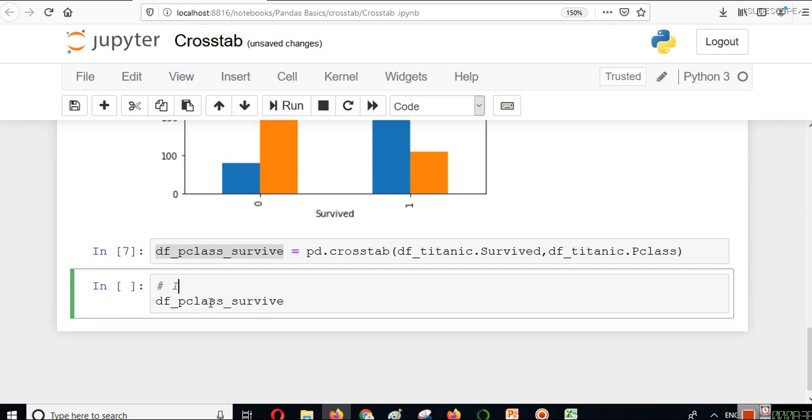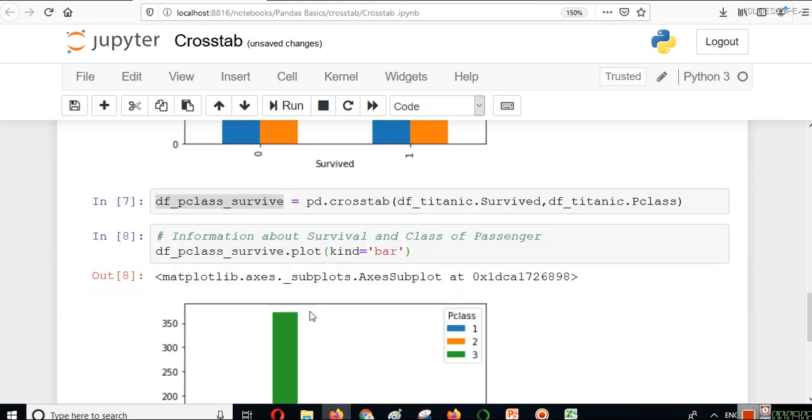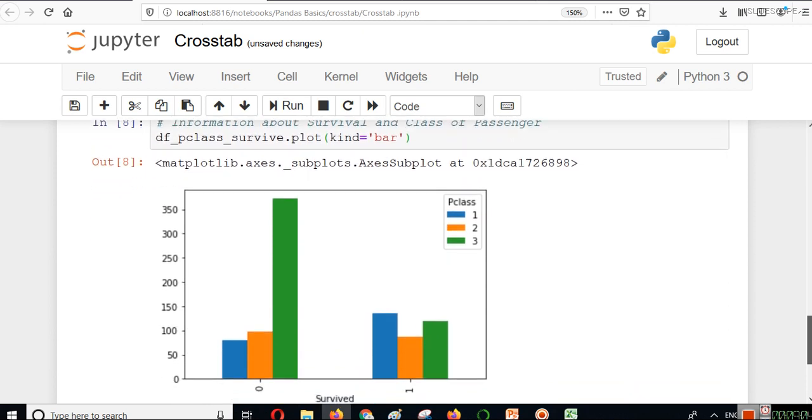So now this df underscore p class survive will be created, and this will give us information about survival and class of passenger. This will tell us some relationship between survival and the class in which the passenger was traveling. So again you have to simply use dot plot, and you can use kind is equal to bar, and now you will see that this is how the data is.